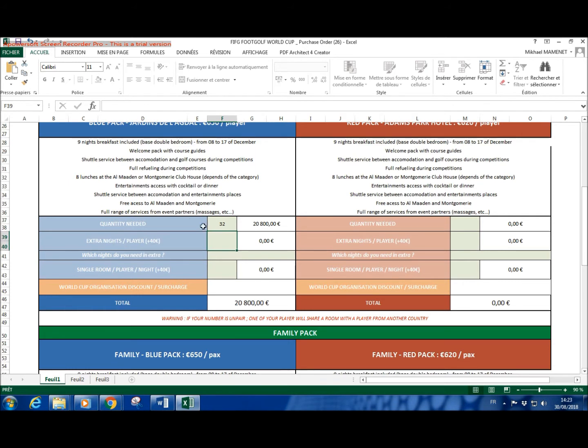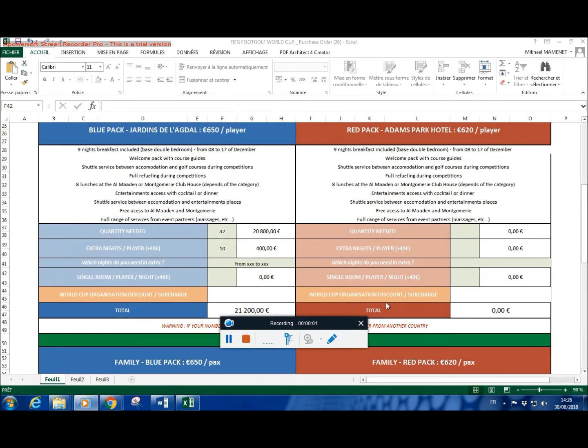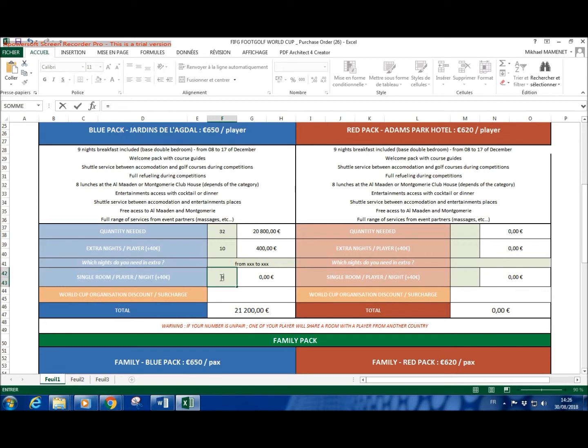As you can see, those packs include 9 nights from the 8th to the 17th of December. If some players need extra nights, please fill out the number of extra nights needed per player. So for example, if 5 players need 2 extra nights, put 5, the number of players, times 2, the number of nights. Please describe below which nights are concerned. If any player wants to be in a single room, it is exactly the same process. You have to multiply the number of players by the number of nights they need.